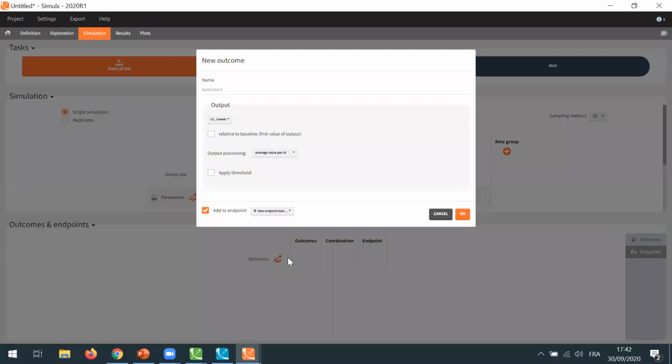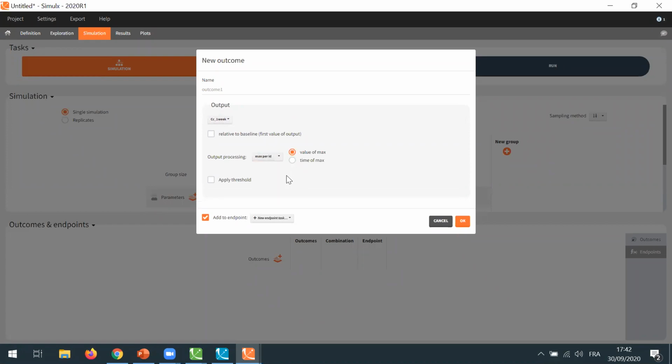To create a new outcome, I click here, and in my case, I would like to count the number of individuals in each group which has a Cmax above 15. So this outcome will be based on CC, my output CC 1 week. And then I can take the maximum value from this output. I could take the maximum value, or the time of the maximum value. I will take the maximum value.